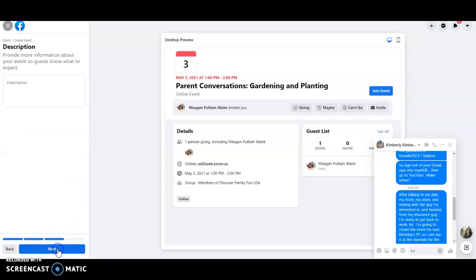Then we're going to hit next, and we're going to put a description in here along with these hashtags. We're going to replace finances. We'll say gardening. And we'll add another one that says planting.